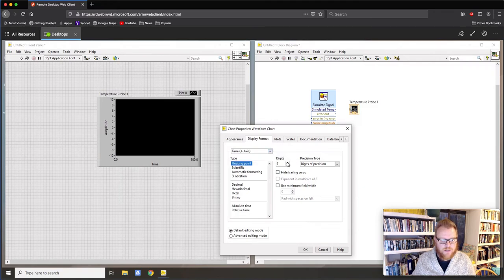For digits, sure, let's add 1 digit. So there I can see 100.0. And I can do digits of precision or significant digits. I'm going to keep it on digits of precision. So I see that point 0, I can see 1/10 of a second for each measurement.